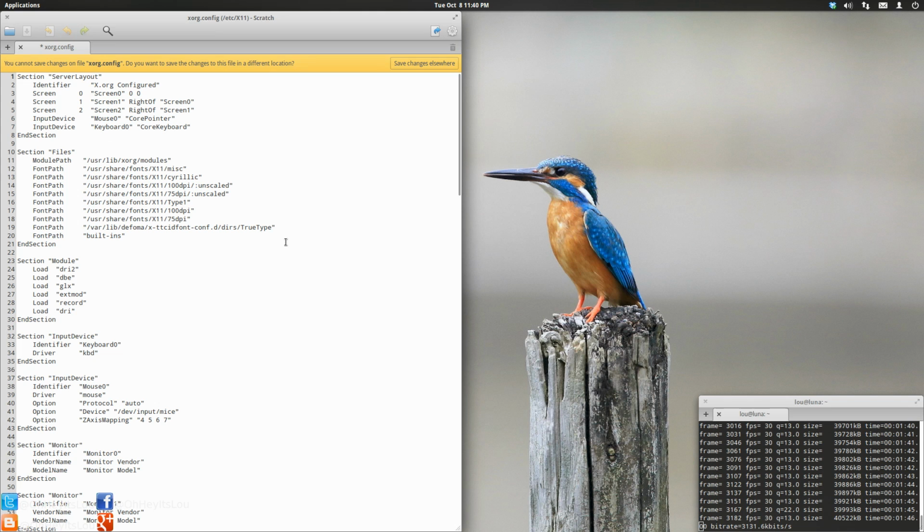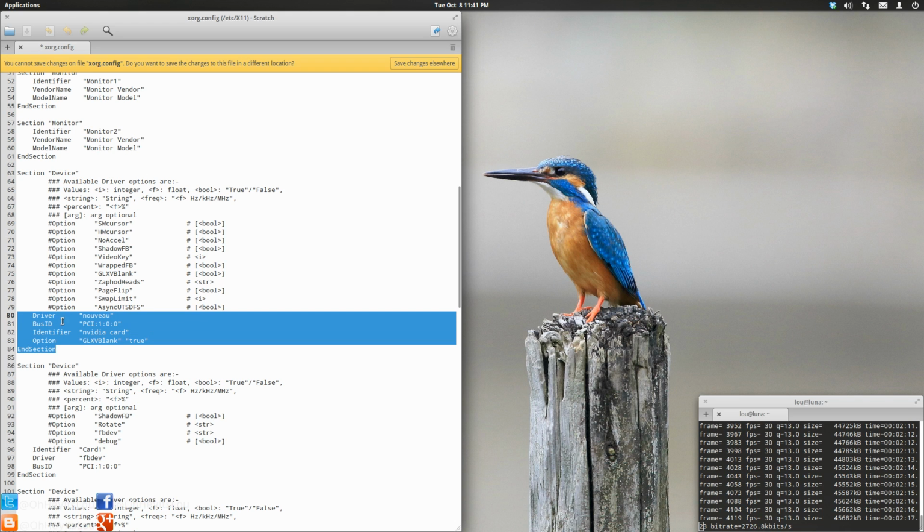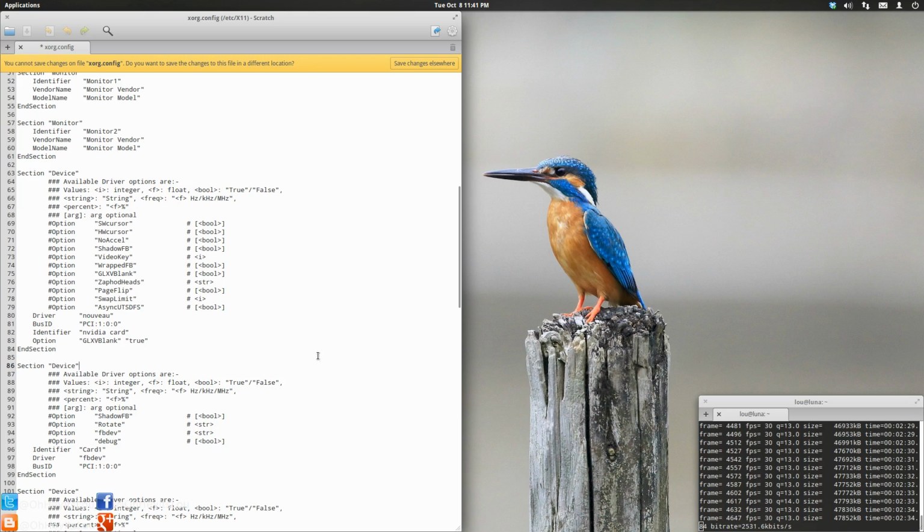So I'll show you my xorg.conf file, and I'll show you the one thing that I did add to it. So right down here in the device section, you see that I have listed the driver is Nouveau, and it doesn't actually say that by default. I changed that. We got the bus ID, the identifier is an NVIDIA card, and as an option, I have GLX blank, and I have it set to true. So I essentially added this little section right here under my device section, specifically the device that says PCI 1:0.0. That's my graphics card. So I added that section to my xorg.conf file after I created it and generated it.